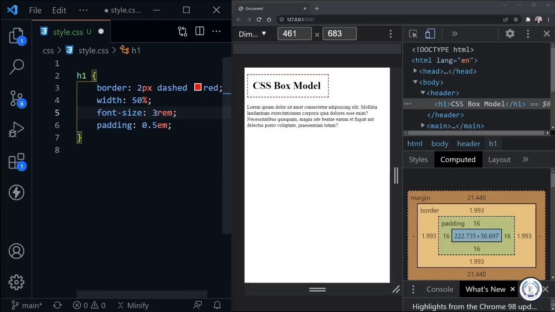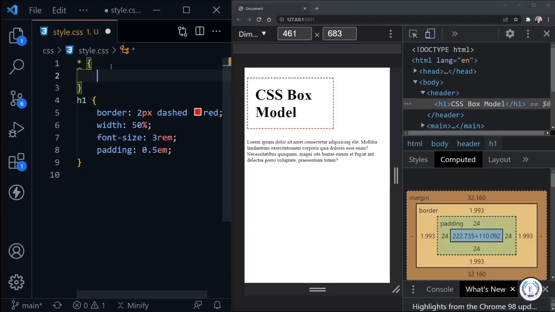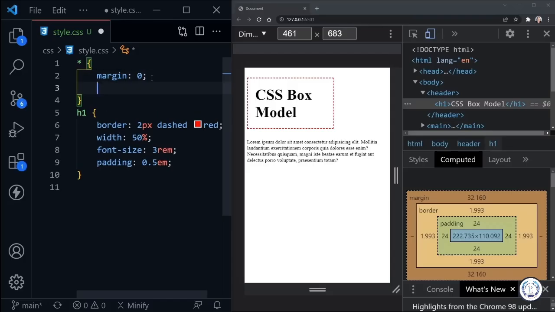And so that's why sometimes we just want to reset the browser settings for all the margins and all the padding and just take control of them ourselves. And that's why we use a CSS reset. A very basic CSS reset starts with the wildcard at the top, and then we set margin for all elements, because remember, this wildcard selects all elements. So we set the margin to 0, and we set the padding to 0, and we can save.